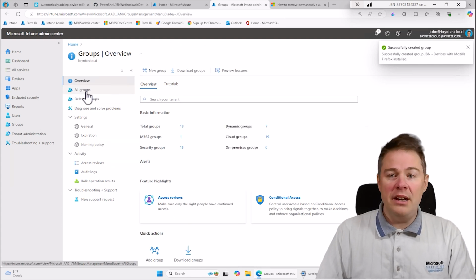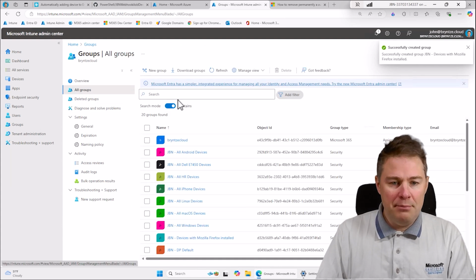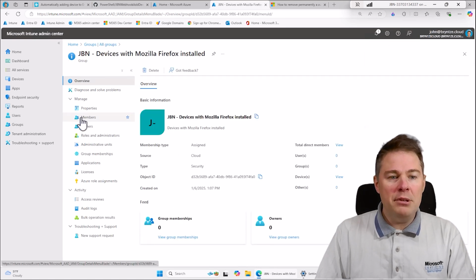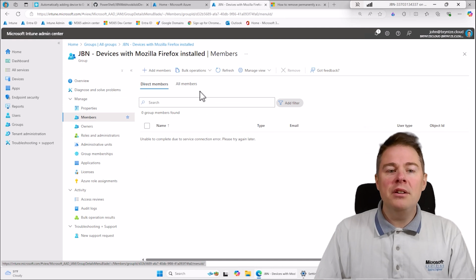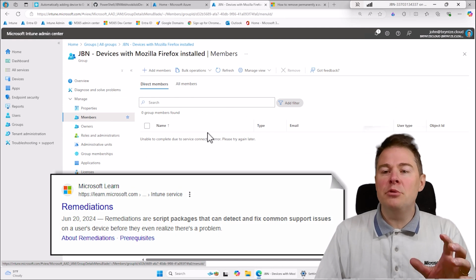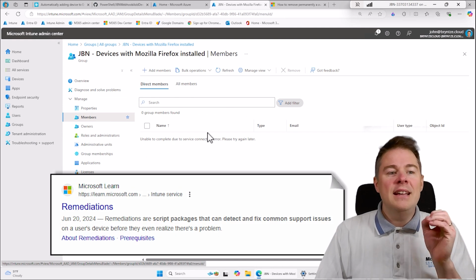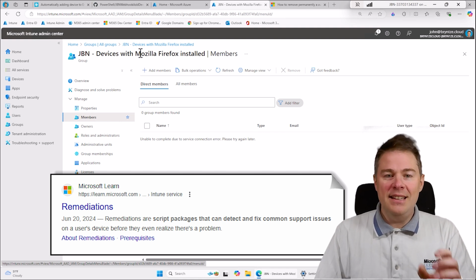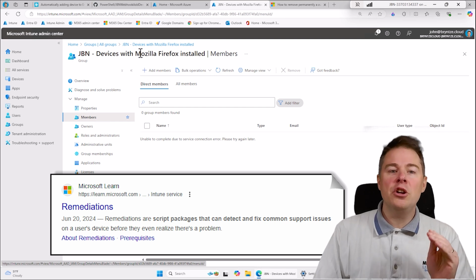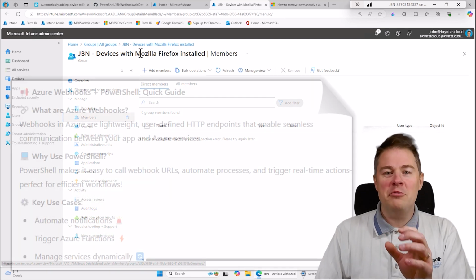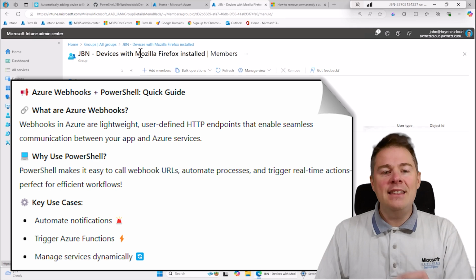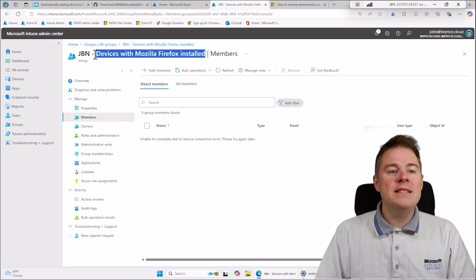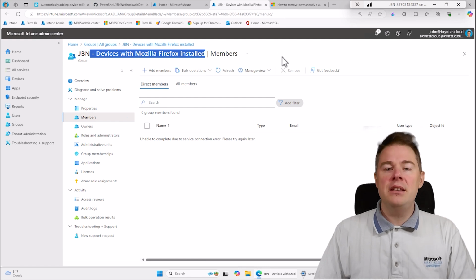You can call it whatever you want. Let's see if it's already been, yep, there it is. So members is empty again, but we're going to find a script. We're actually going to run a remediation script that's going to run on the machines, look if Mozilla Firefox is there, and if it is there, it's going to call a so-called webhook. We're going to see that later, and add the machine to this group. So it's decided on the clients with a remediation script.